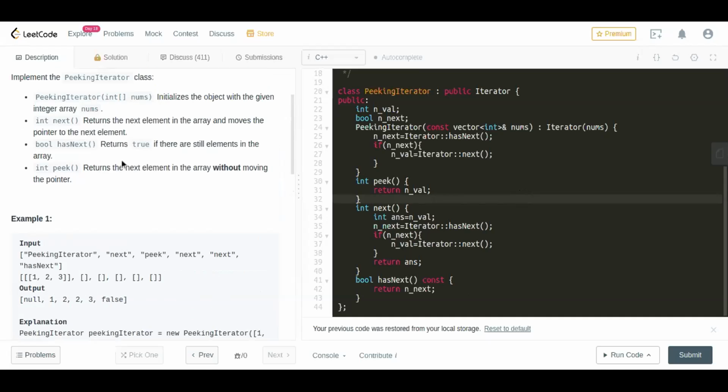And then peek, they have mentioned: return the next element in the array without moving the pointer. Since we already assigned n next as the next value, here we can just return the next value. Again, has next returns true if there are still elements in the array, which is the same as n next, which we declared, and this is why we are just returning n next.